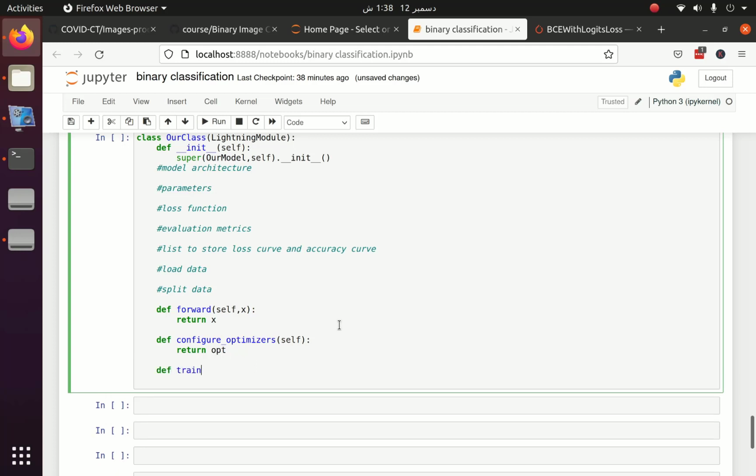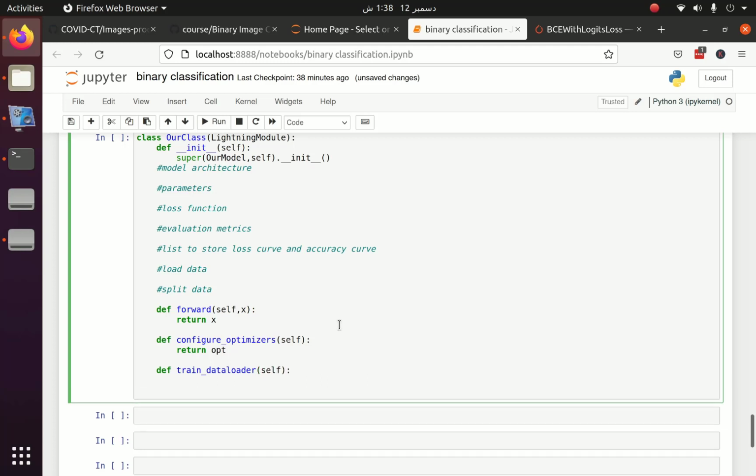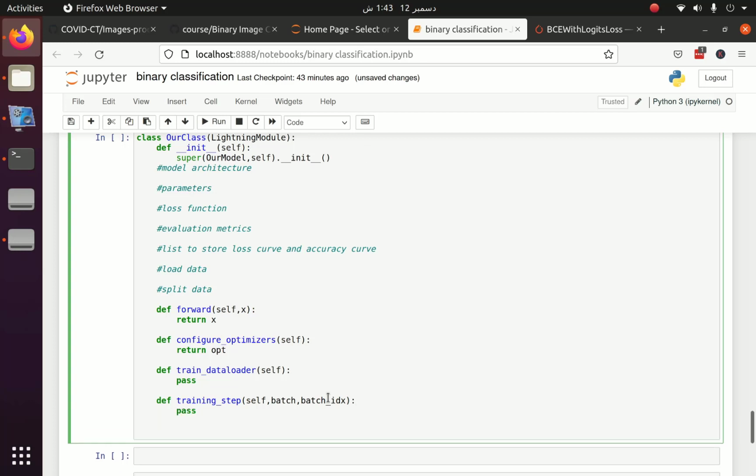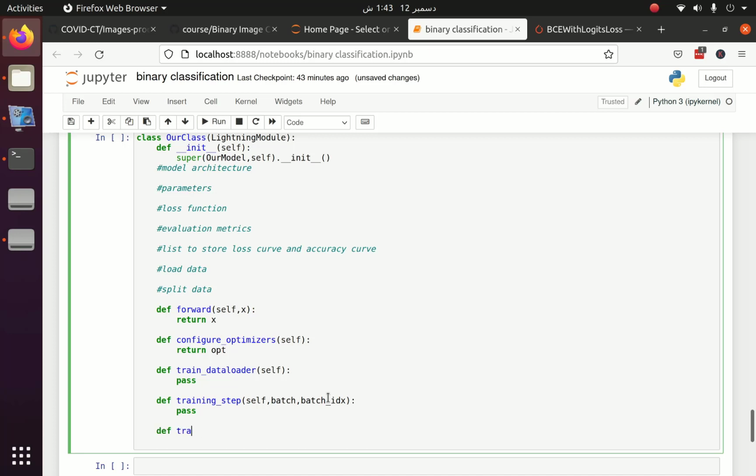Next, I have to define the train data loader. This is also a thing that you can't rename or name something else. You have to use our train data loader, which is actually the data loader for the train. We have used this before, but here we are just using it in an organized way. Similarly, we are using the training step. After the training step, we will define the training epoch, which is actually what the model has to do when one epoch has been completed.